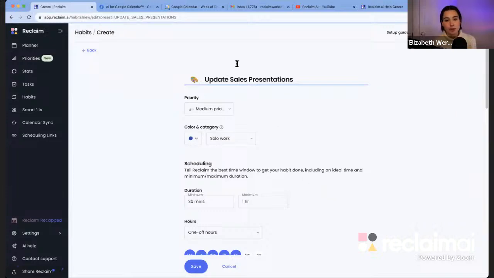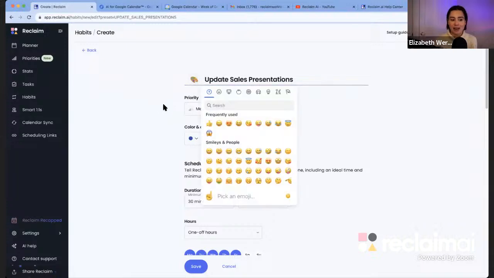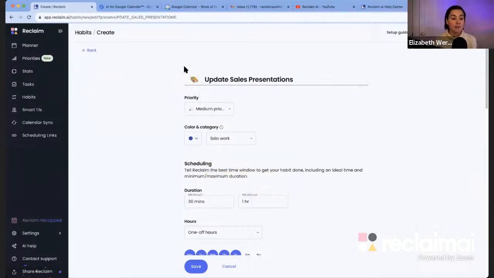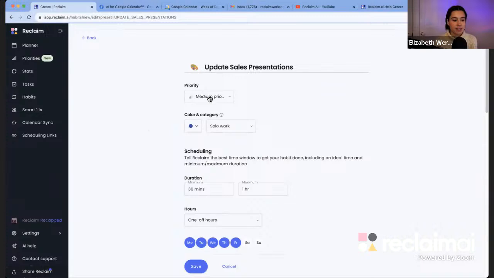It would look the same if you were creating a habit from scratch, but this is all auto-filled for the template specifically. So you have your habit title up here. This is how the event is going to show up on your calendar, and you can customize this. You can add an emoji if you want to show exactly what that event is going to be.